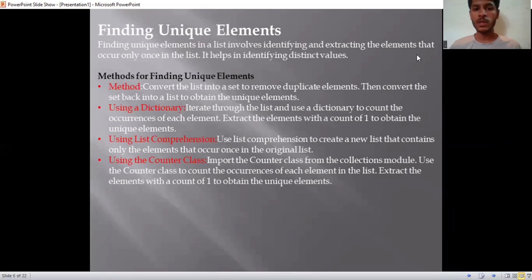And finding unique elements. Finding unique elements in a list involves identifying and extracting the elements that occur only once in the list. It helps in identifying distinct values. Methods for finding unique elements. Method: convert the list into a set to remove duplicate elements. Then convert the set back into a list to obtain the unique elements.